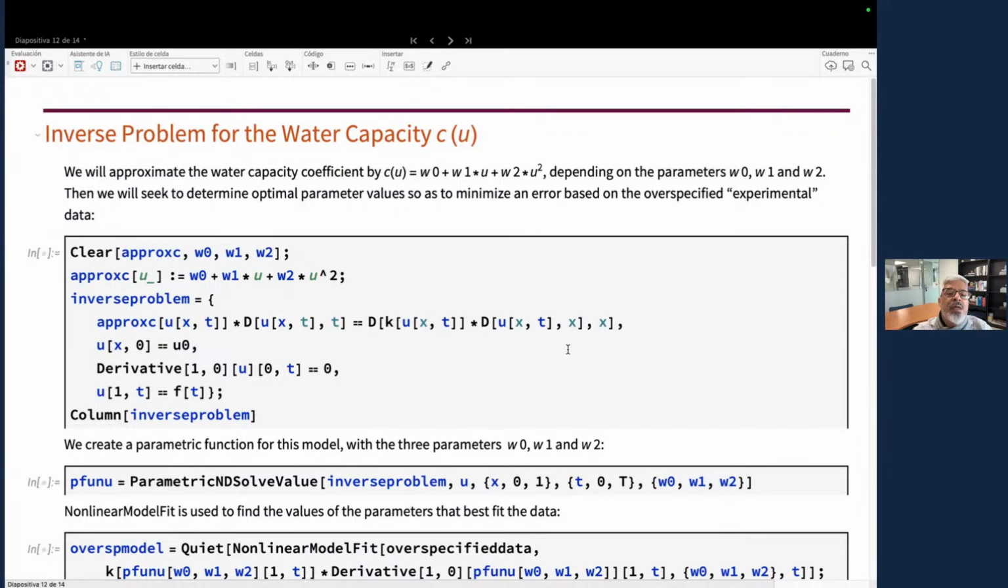We will approximate the water capacity coefficient, which is actually a function of the pressure, depending on parameters W0, W1, and W2. This is just a simple functional form I am proposing. Of course, there could be other proposals. Then we will determine the optimal parameter values so as to minimize an error based on the over-specified experimental data.